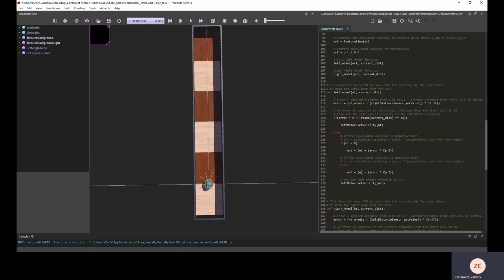Else, if our calculated velocity is positive, then we want to subtract this error times the KP value to reduce the speed, again for the same reason, because if this was an addition, then it would exceed the max velocity, which is 5.024 inches. And again, it'll cause errors if we do that. Once this calculation is done, then we set our left motor to our velocity value.